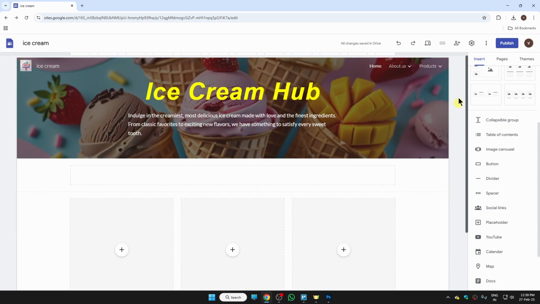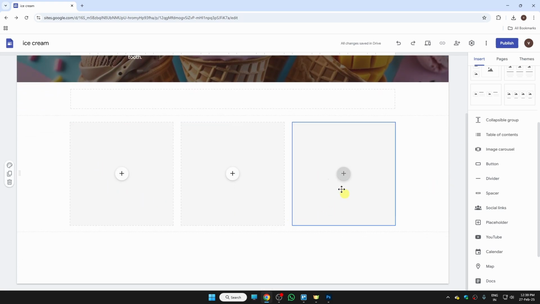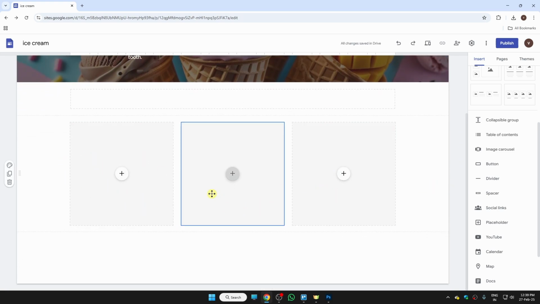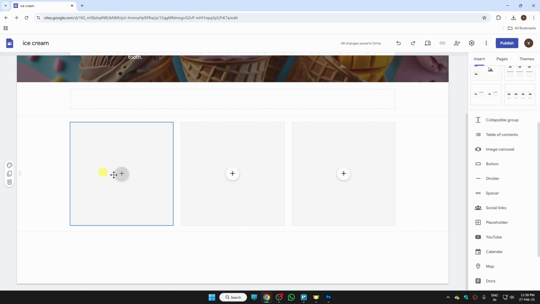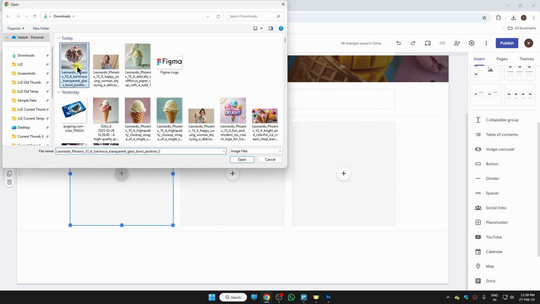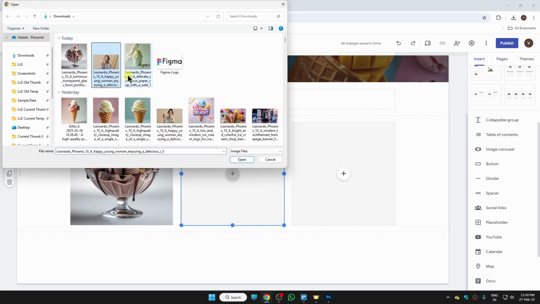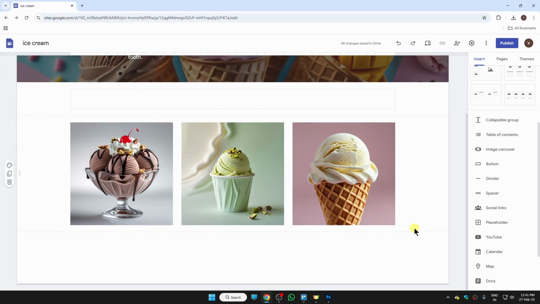Now as you know, I have created an ice cream website, and now I want to insert 3 ice cream images for these image options, so that anyone can see my products on my home page. To do it, tap on the plus icon on your image, then click on upload, and now select the image which you want to upload. I have this image, I need to select it, then click on open, and this is the process to add images.